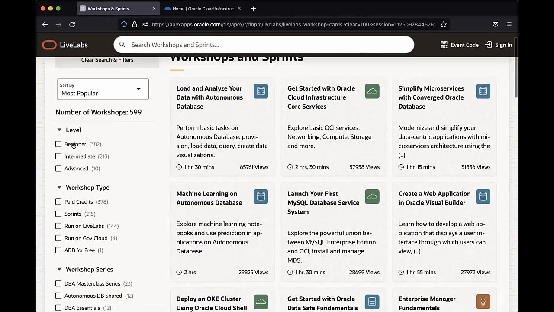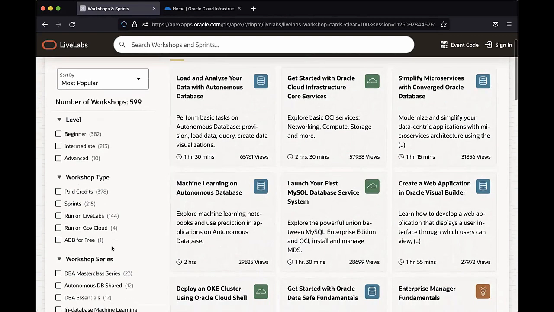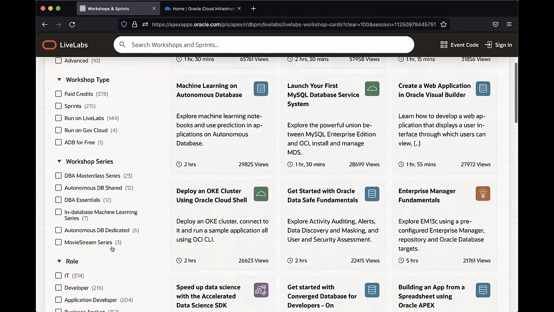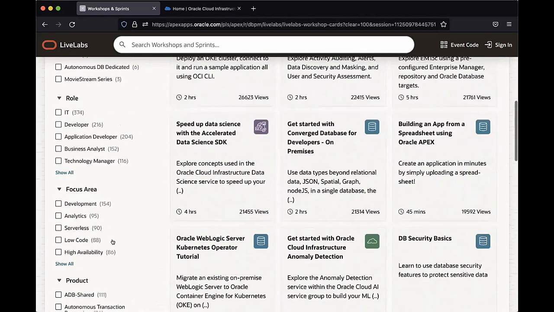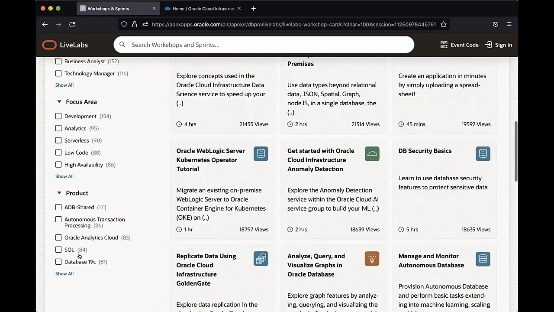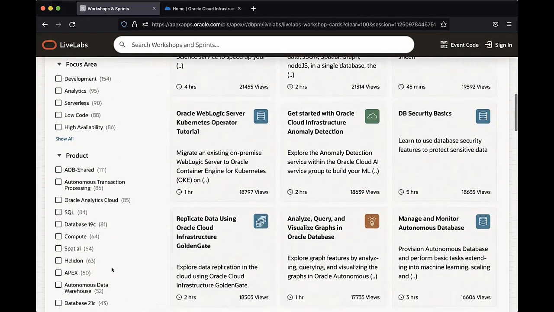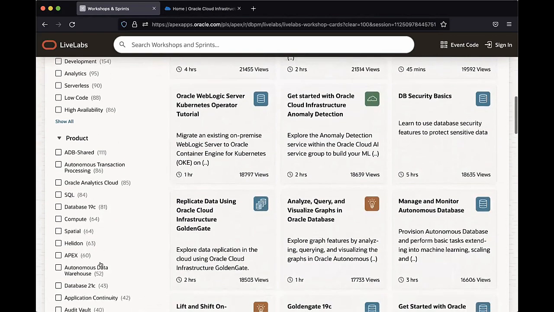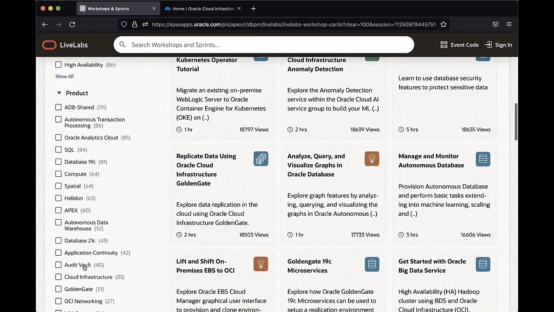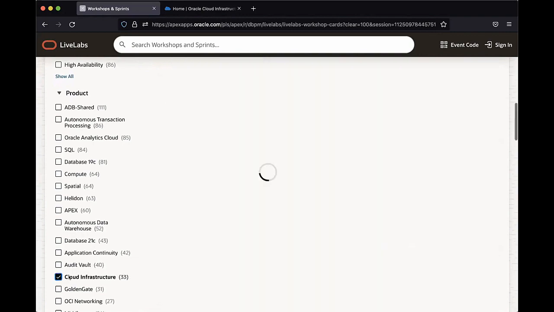But you'll see that you can filter on different labs: beginner, intermediate, advanced. There's different ways you can run the workshop depending on the lab that you're launching. And then you'll see other filters as well, but you can even get as granular as a product. So if you see something today you'd like to focus on, like compute, you can go ahead and filter on that.